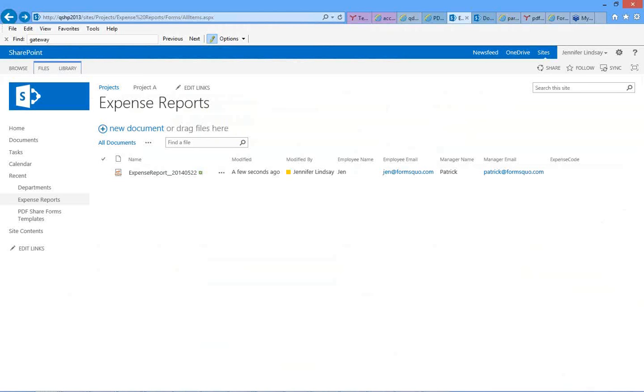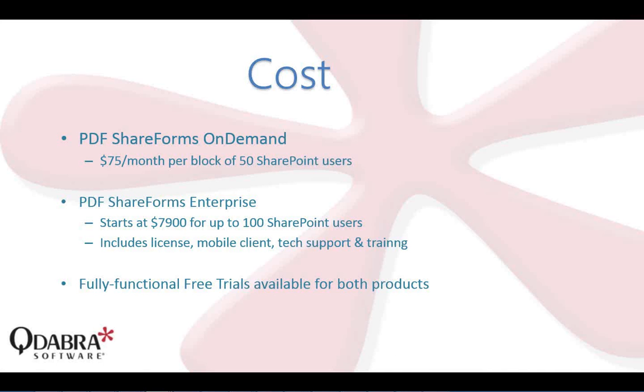And Tom, last question here. Tom asks about cost. That is a great segue into the next slide that I have. Here is current information on the costs. For the PDF ShareForms on demand, it's only $75 per month for a block of 50 SharePoint users, so that's actually relatively inexpensive. Again, to use that option, you need to have your own form design software, so you need to have Adobe Acrobat or some other PDF form designer, and then you'd simply upload the finished form templates to on demand and configure them for submit.